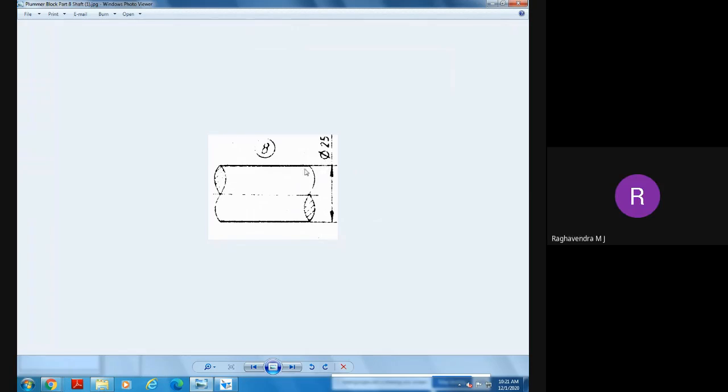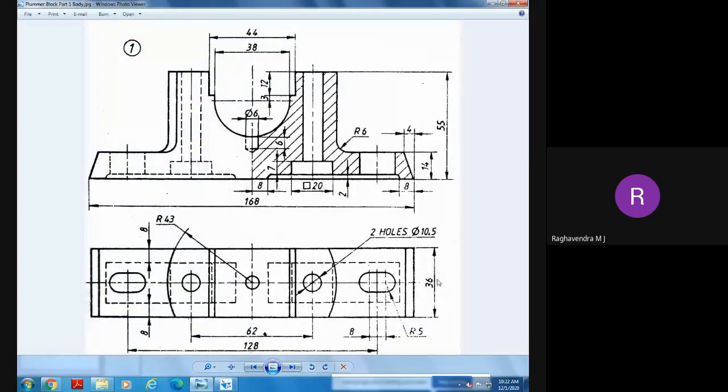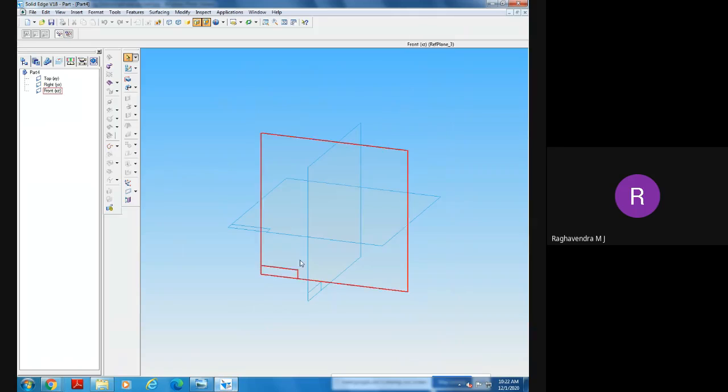Sir, 25, sir. What is the length of the shaft? The length of the shaft is given. Diameter is 25. Okay, diameter is 25. Length, you can select the length of the shaft as more than 36, or else more than 50. So this bearing housing length is how much? 50 is there, right? More than 50 you select the length.